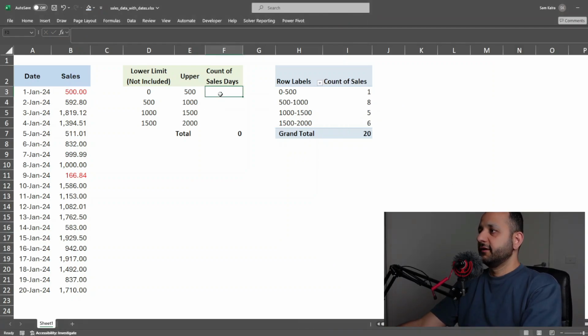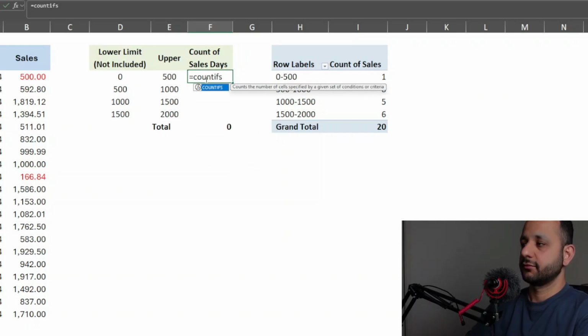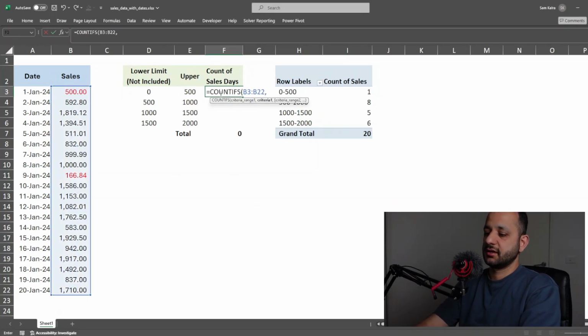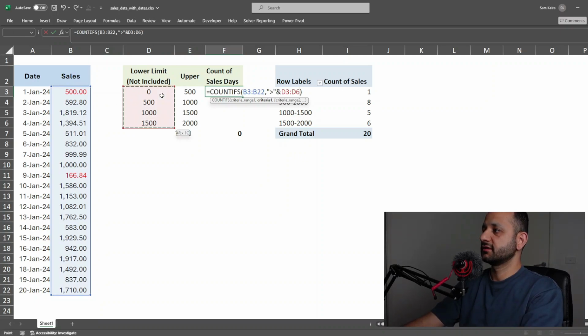In order to fix this, we'll use a function called COUNTIFS. So we'll press COUNTIFS. As a first criteria, we'll select the range and we'll give a condition where it's greater than or equal to the lower limit. Now we use dynamic array functions to select it all.